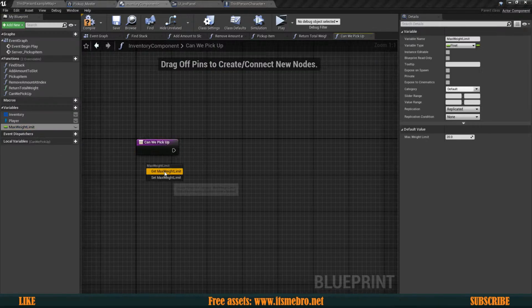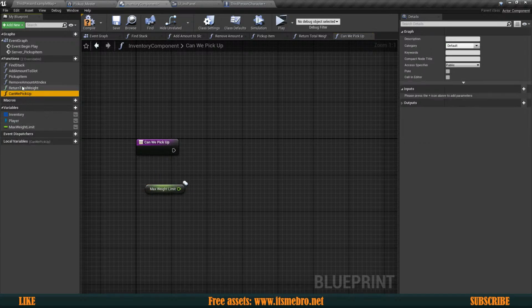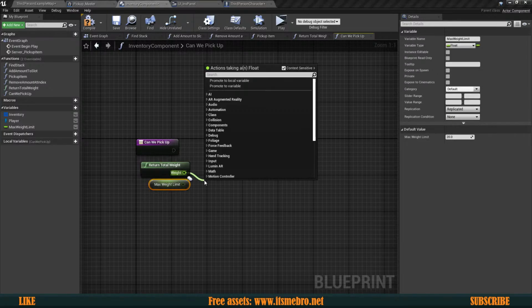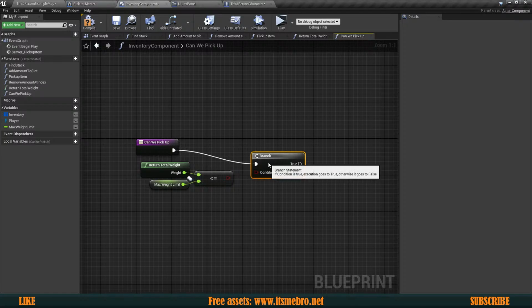So we want to get the max weight, and we want to get the return total weight, and we want to make sure that the weight we have is smaller or equal to the maximum. And then we can do an if.